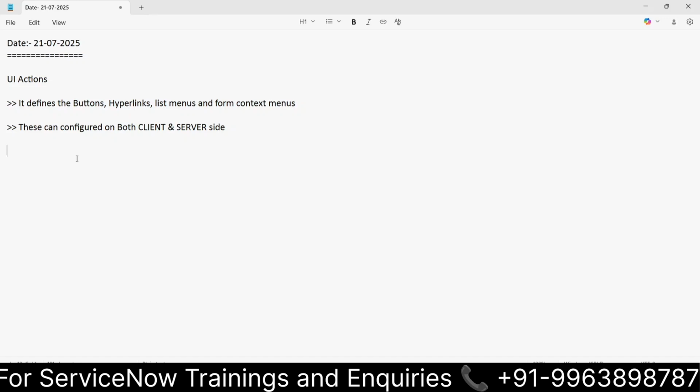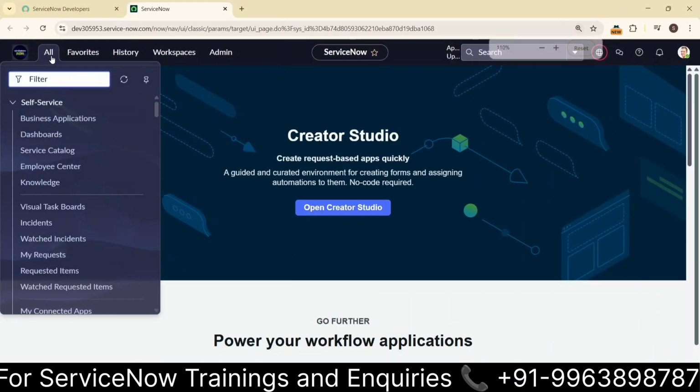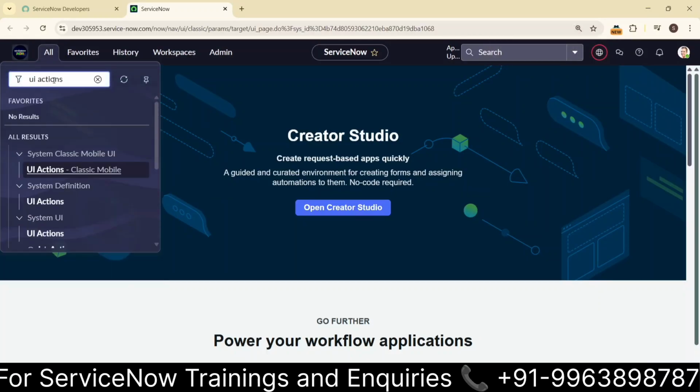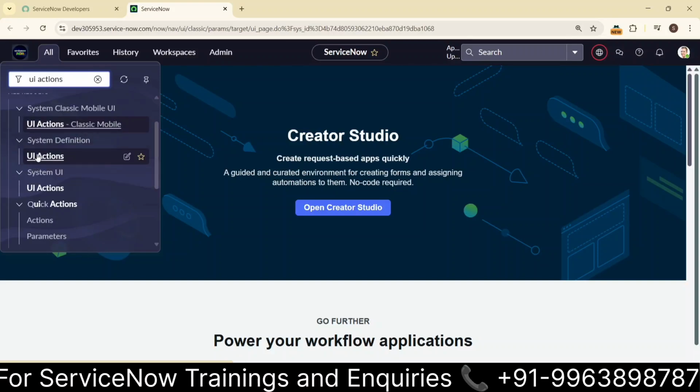Then we'll see first what the UI action path is, how to navigate to it, and how to create it. To open the existing UI actions, go to the filter navigator, type UI actions under system UI. Let's open the PDI, click on filter navigator, type UI actions. We have UI actions under system definition and also under system UI. Don't go under system definition. These are under system UI.